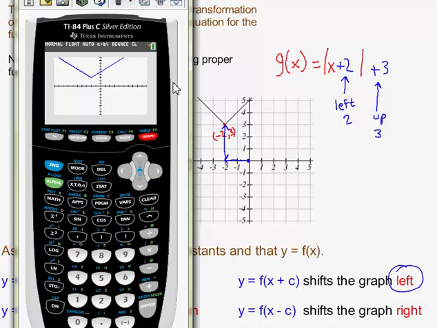Notice the graph looks like the given graph in the problem, and it looks like the low point would be at about -2, 3. If you'd like, press trace, type in -2, press enter, and the calculator evaluates the function at the value -2, and we do indeed get a function value of 3 there.